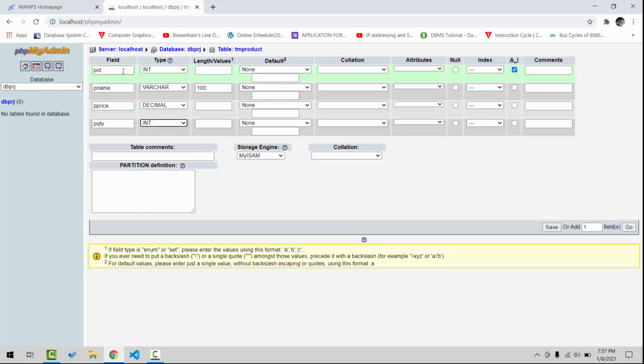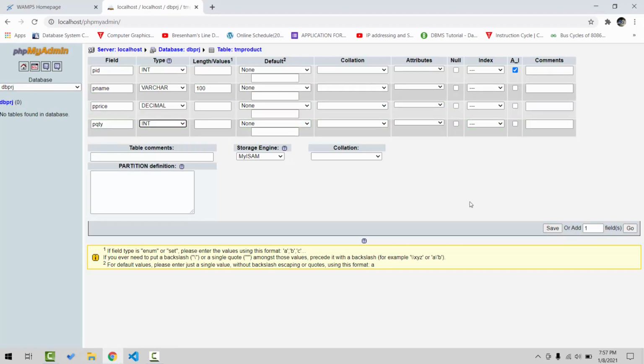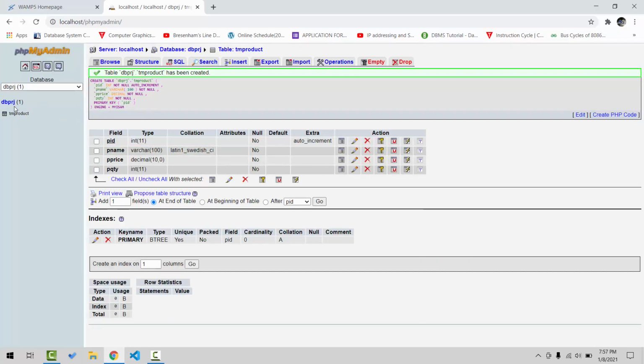So I will have table name TM product with 4 fields: PID which is auto increment, so it will be a primary key, P name varchar 100, P price decimal, and P quantity that is integer. I will click on save and the database will be created. हमारे database का नाम है dbprj and table का नाम है TM product.